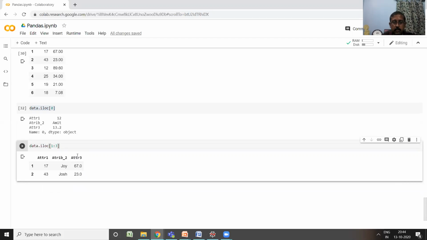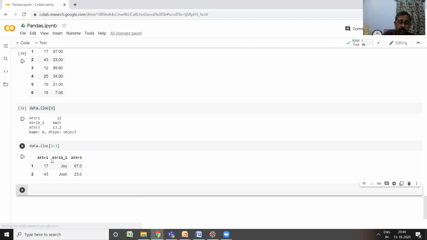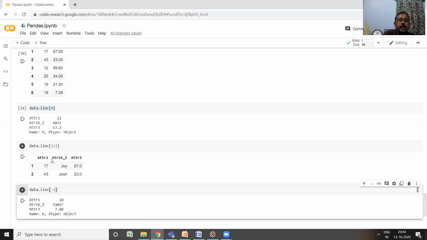Now, if you want to retrieve the last row, say for example, how do I do that? Simply, I use iloc with -1. So that will retrieve for me the last row. So this is how you can retrieve specific rows and specific columns.